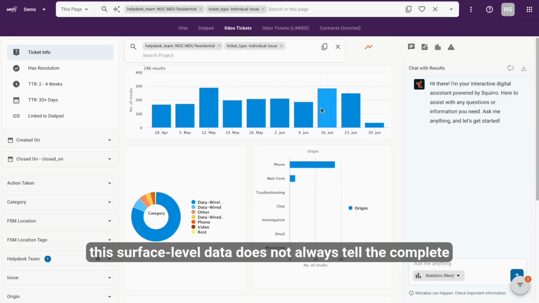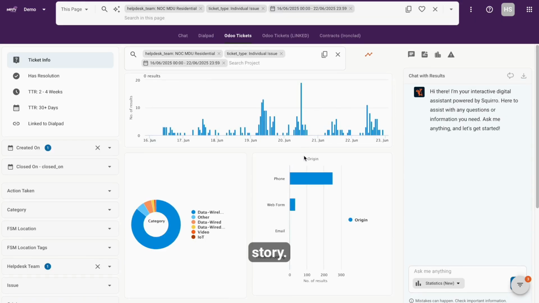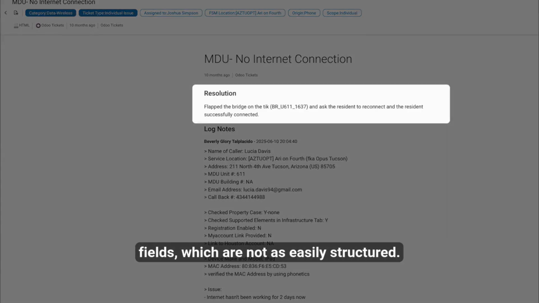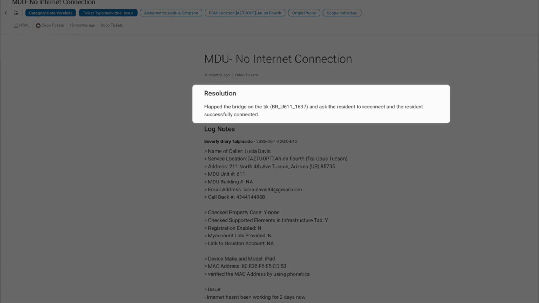However, this surface-level data does not always tell the complete story. More details can be found in the resolution's free text fields, which are not as easily structured.